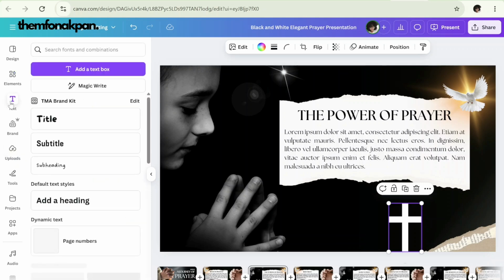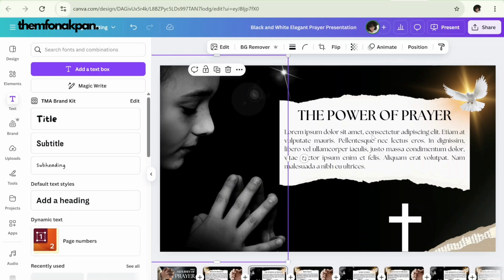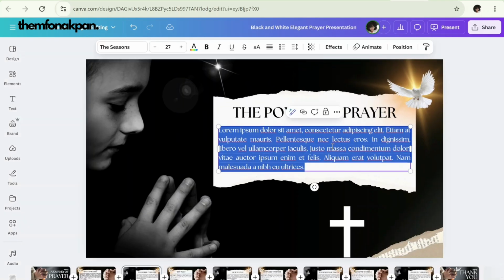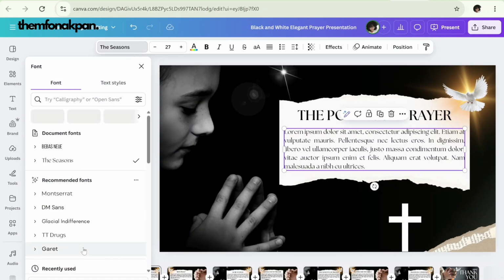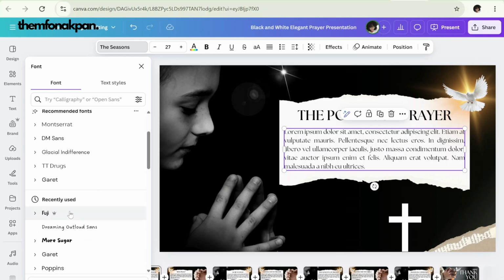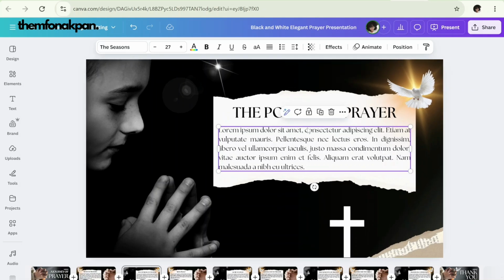To add text, you just click on text. These are my brand kits. All you need to do is just to click on add a heading, and then you can add your text. But you can equally just go the easy route. If this is not a font you want to use, all you need to do is to click on it, come to the seasons, and you can choose any of the fonts you want to use here, as long as it's free, except you are using the Canva Pro.